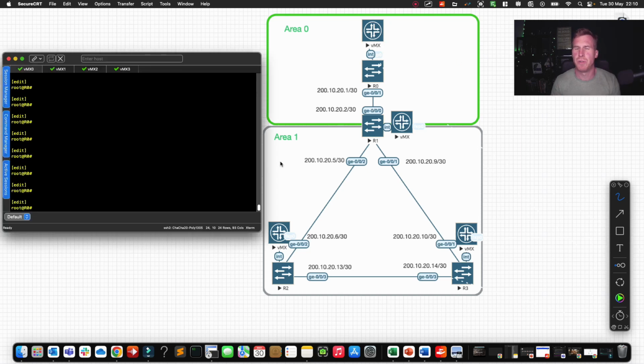Right, so I've logged onto VMX0, or R0, and we need to establish the OSPF adjacency between R0, R1, and the different routers within area 1. But first things first, let's start with the backbone on R0. If I do a quick show protocols ospf, there is nothing configured. That needs to change, so I do a set protocols ospf area 0 interface ge-0/0/1 unit 0, and that's basically it. That's all I want to do on router R0.